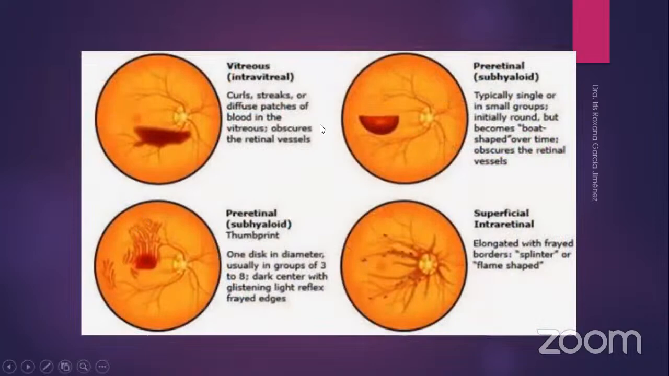Going ahead, just as information, some schematic graphs, I think. We have the vitreous, the intravitreal, with details for checking, just as information. The preretinal, the subhyaloid, the thumbprint. It's according to a brain tumor.